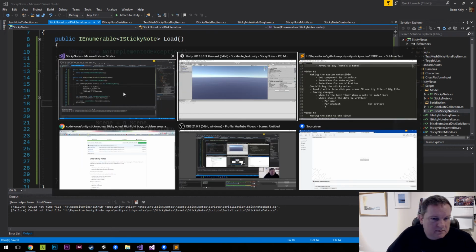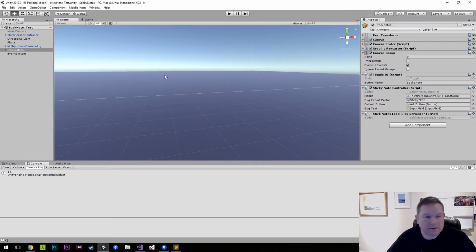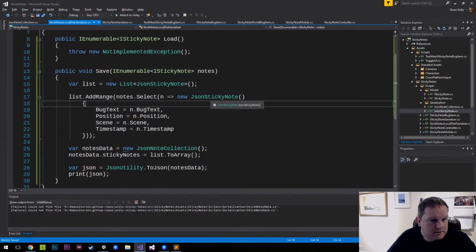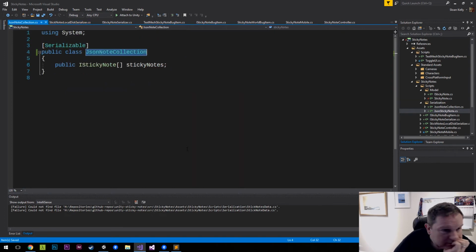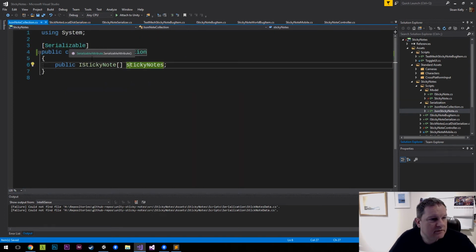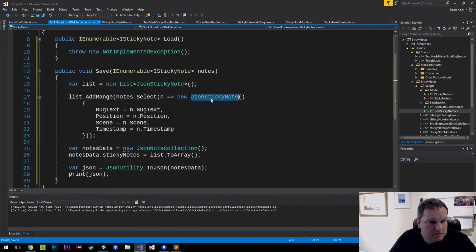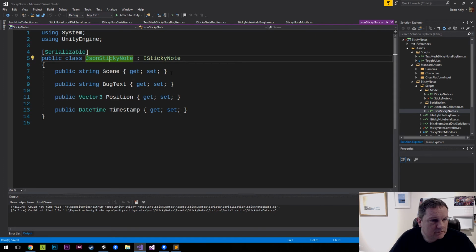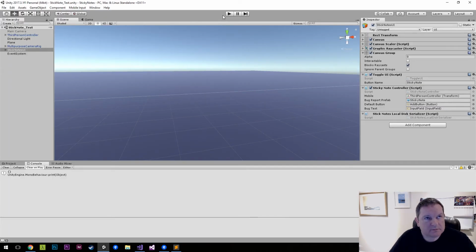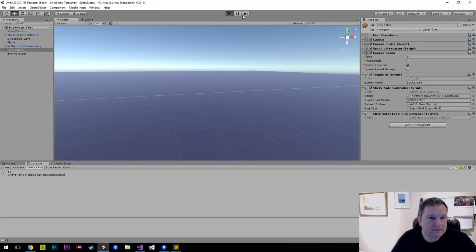So now, fingers crossed, now that we have a concrete class, let's just make sure everything's serializable. Oh, maybe it was because it wasn't serializable. Oh, please tell me no. Okay, I did mark that as serializable. And then this needs to change as well. So this needs to be a JSON sticky note as well. Sticky note there, and then that's got to be serializable as well. Okay, so it was serializable. Yeah, it's just interfacey things that Unity balks at occasionally.